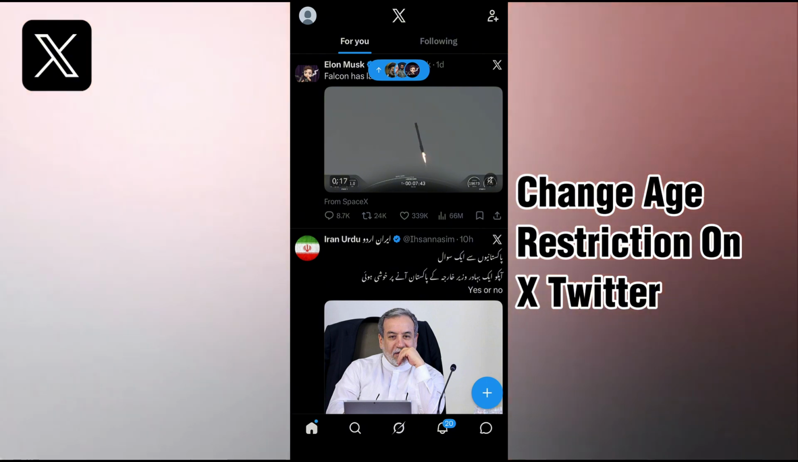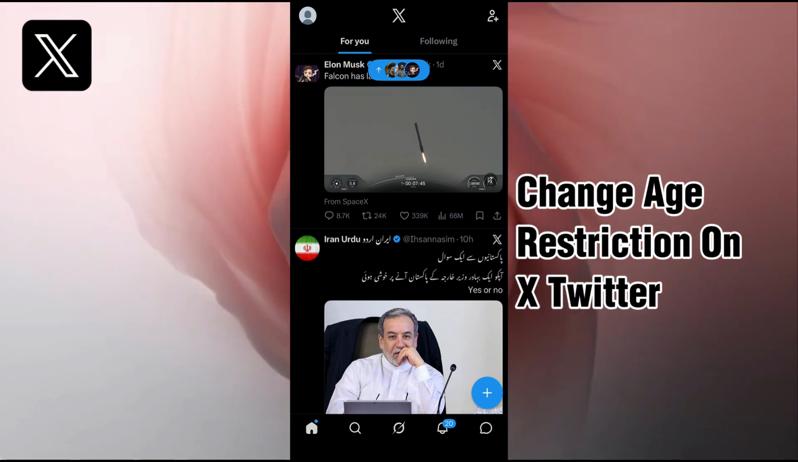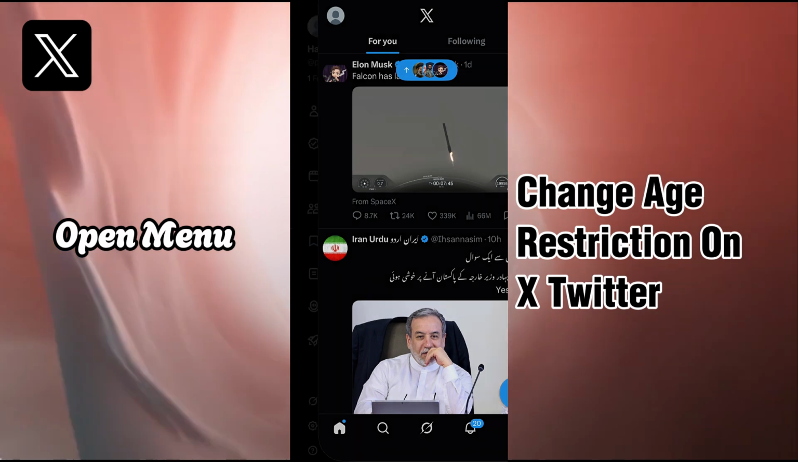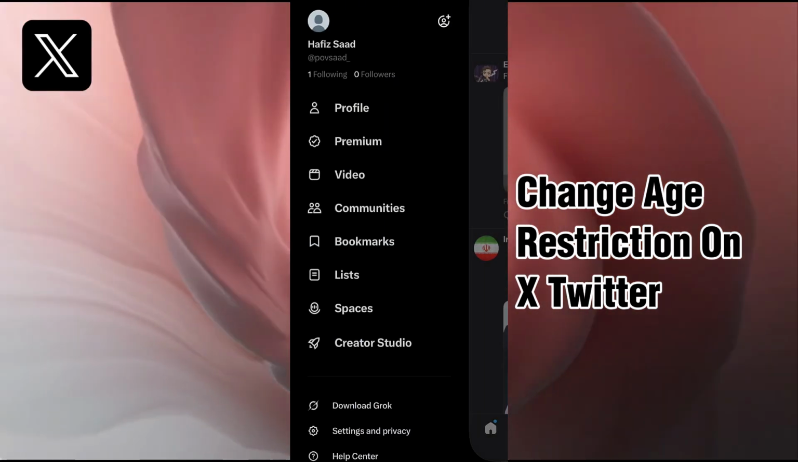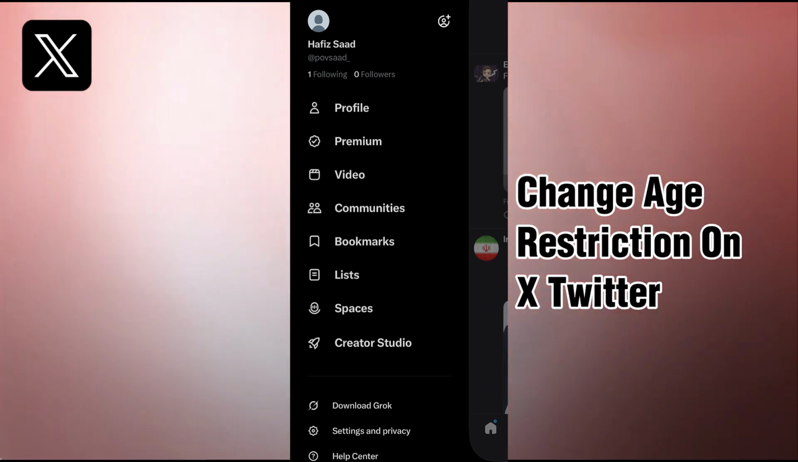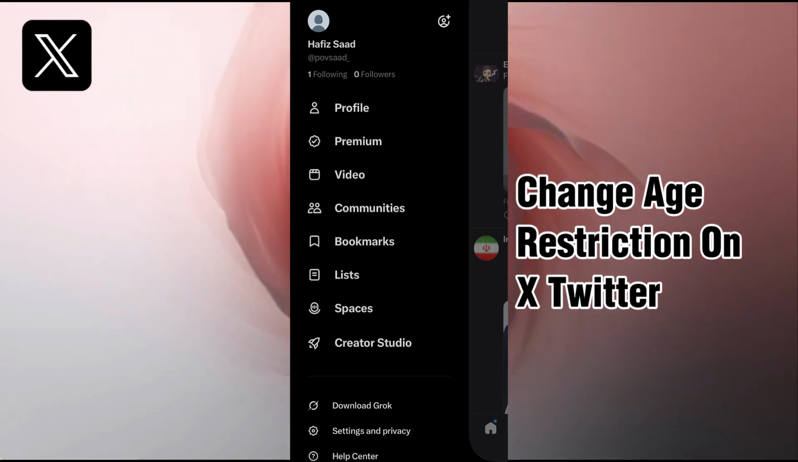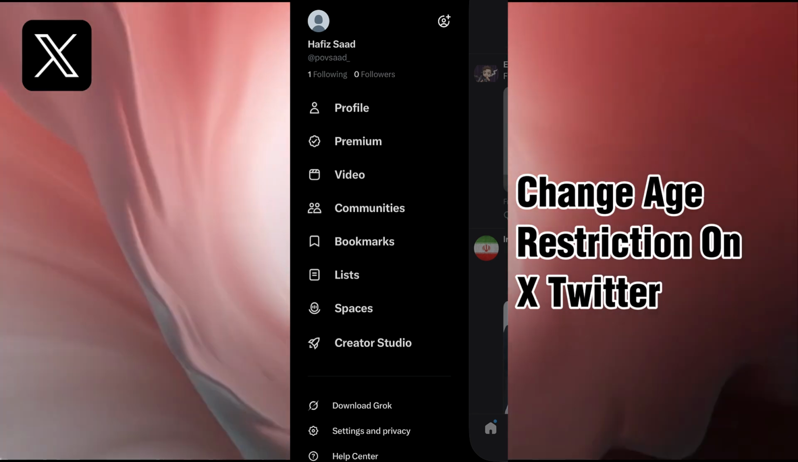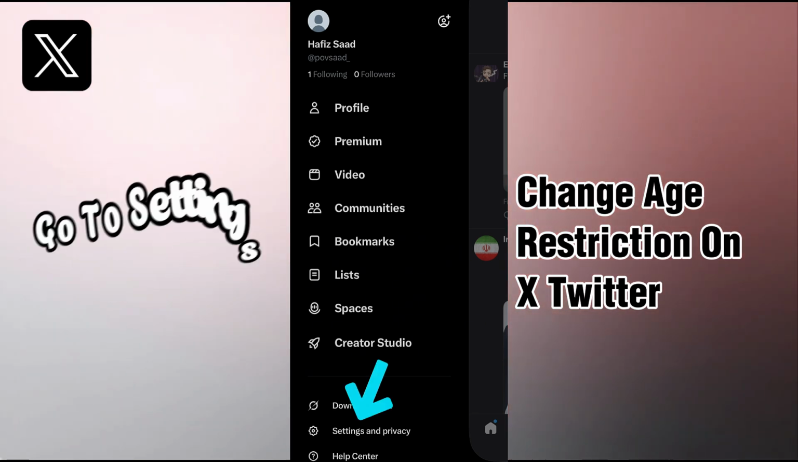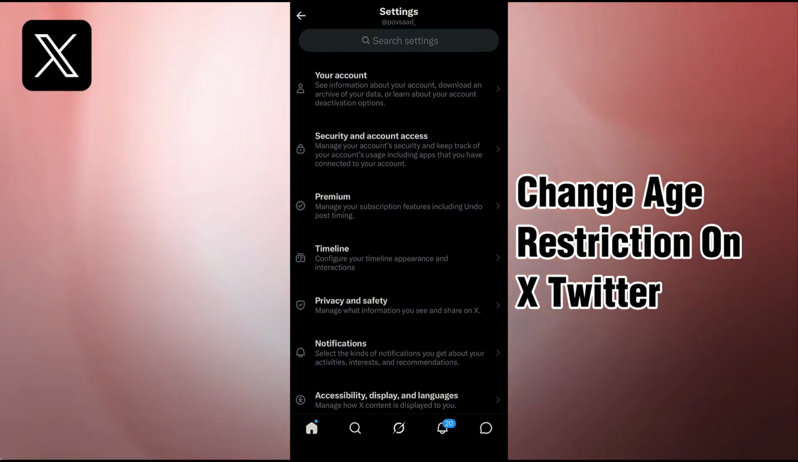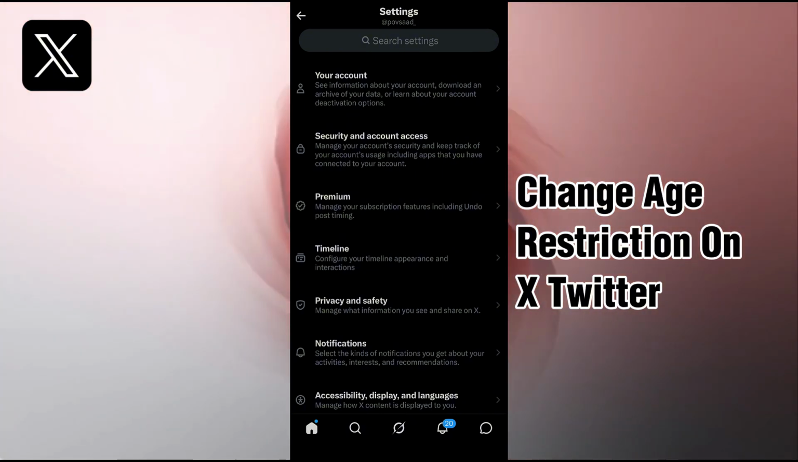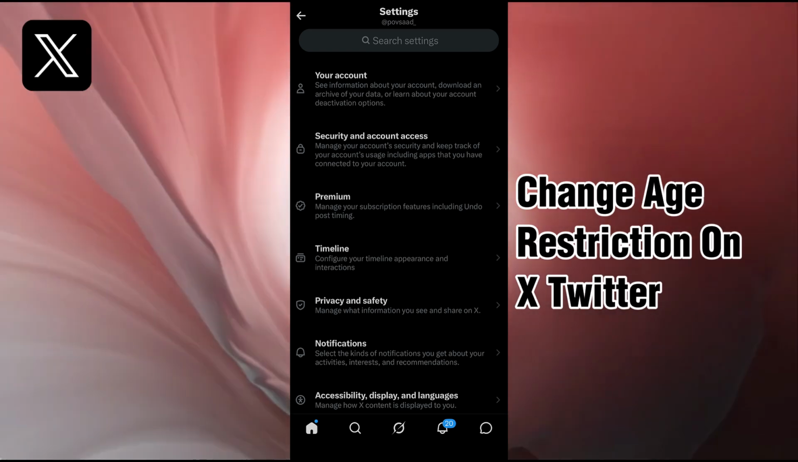Now look at the top left side of the screen and tap on your profile icon. This will open the main menu where all settings options are available. From here, we can move toward privacy settings. After opening the menu, look at the bottom left side and tap on Settings and Privacy. This section controls everything related to your account, security, and content preferences. So this is an important step.